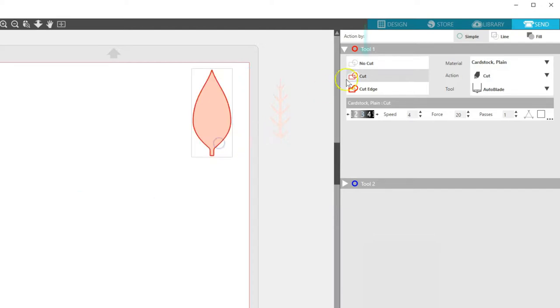You can change selected lines to No Cut, Cut, or Cut Edge. The Cut Edge option will essentially auto-weld overlapping shapes, and Cut will just cut all the lines that are there, whether overlapped or not. We won't use overlapped shapes here, so the simple Cut choice will work for this design.